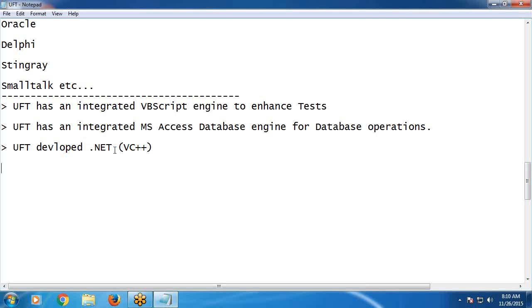Suppose Selenium WebDriver is developed in Java technology. Suppose LoadRunner is developed in C. Suppose ALM, Application Lifecycle Management, the test management solution from HP, is developed in J2EE technology, Java 2 Enterprise Edition.